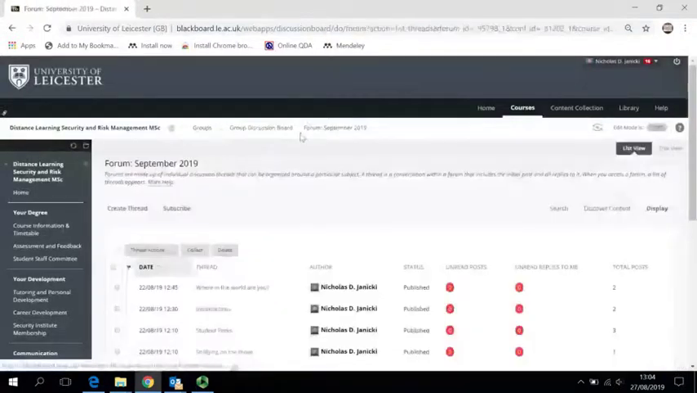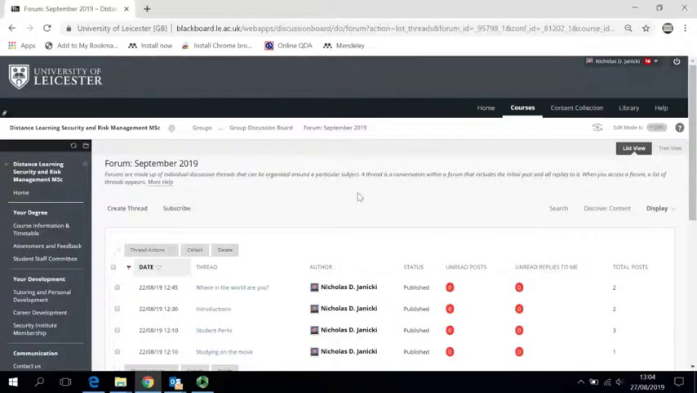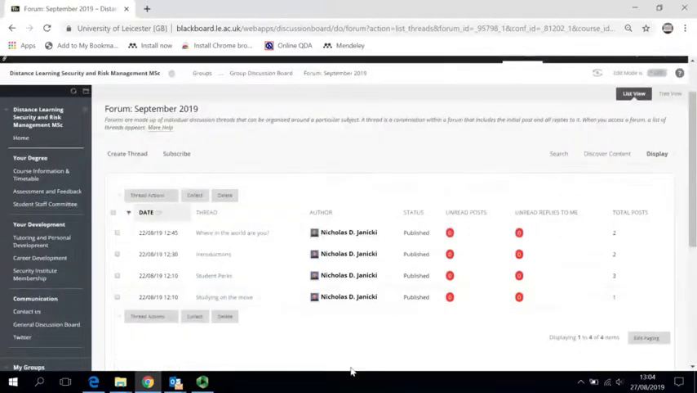If I come out of that thread back into the forum using the breadcrumb, as you can see, there are many different threads, and sometimes you can become a bit conscious that you will miss key posts or comments that are happening within those threads. To overcome that, what you can do is subscribe to a forum. That subscribe button can be seen here on the screen.